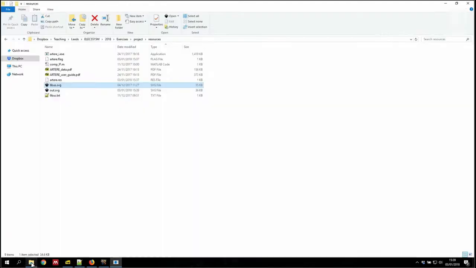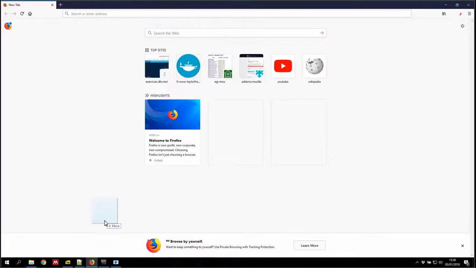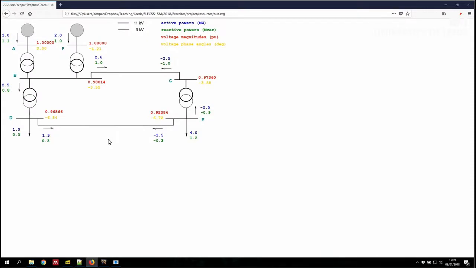If I go back, you'll see here you have out.svg. The SVG file is a vectorial file that you can open with any browser. So I'm going to just drop it into Firefox, and here you can see the one-line diagram after the power flow solution has been performed. You can see here all the magnitudes of the voltages. These two are generator buses, so they're at 1 per unit. This is the slack bus, so we have the phase being at 0. Then we have all the power flow over the lines. You can compute the losses by summing the power coming from one side and the power coming from the other side of the line. We have the power over the transformers, and we have the power of the loads, etc.